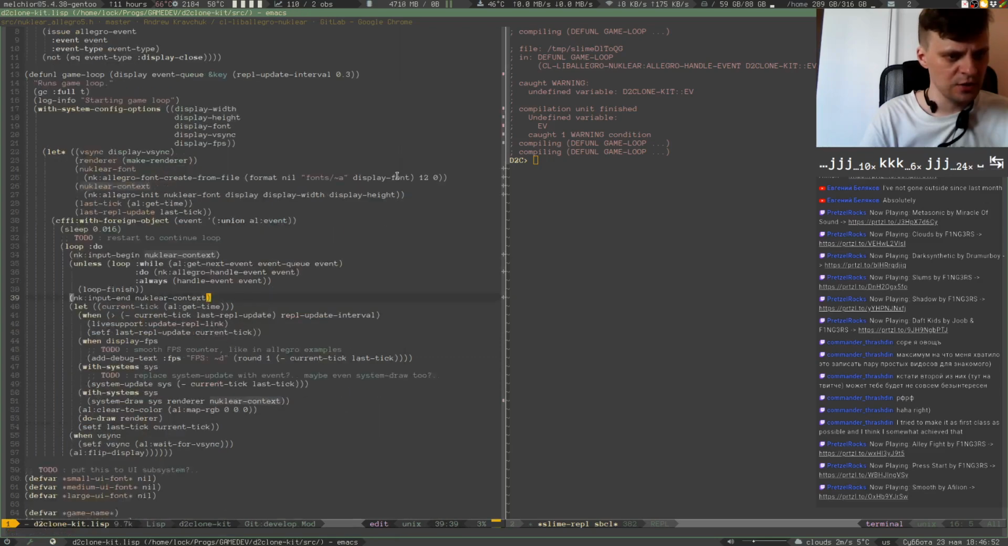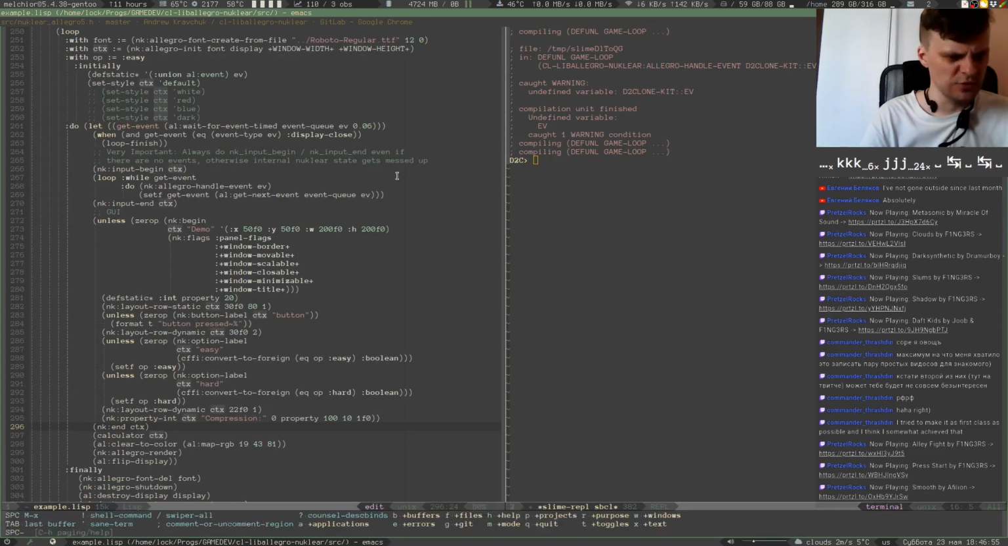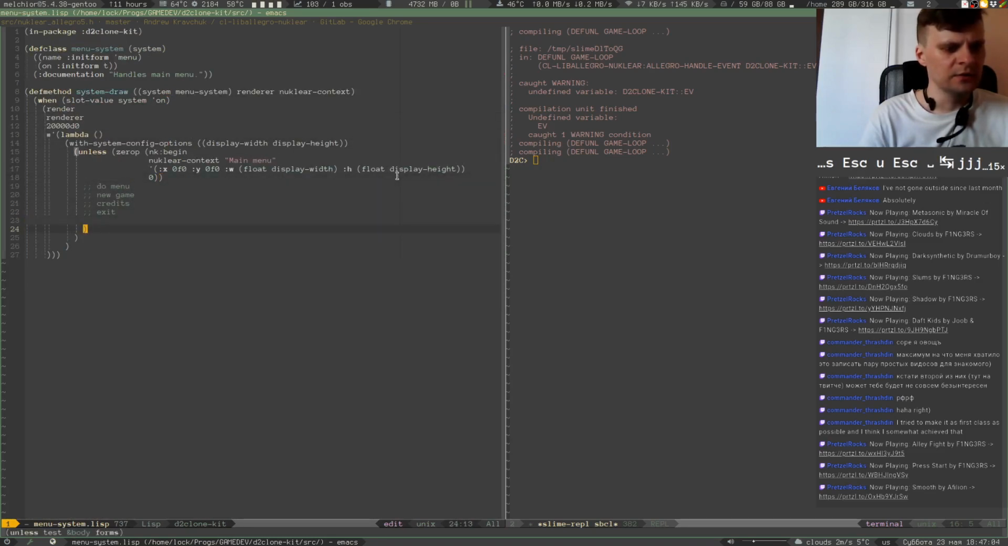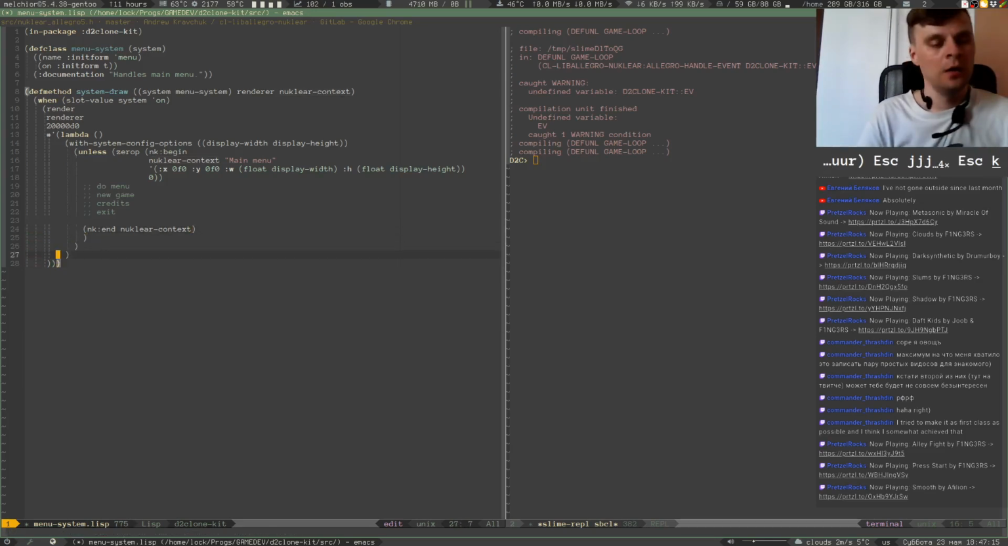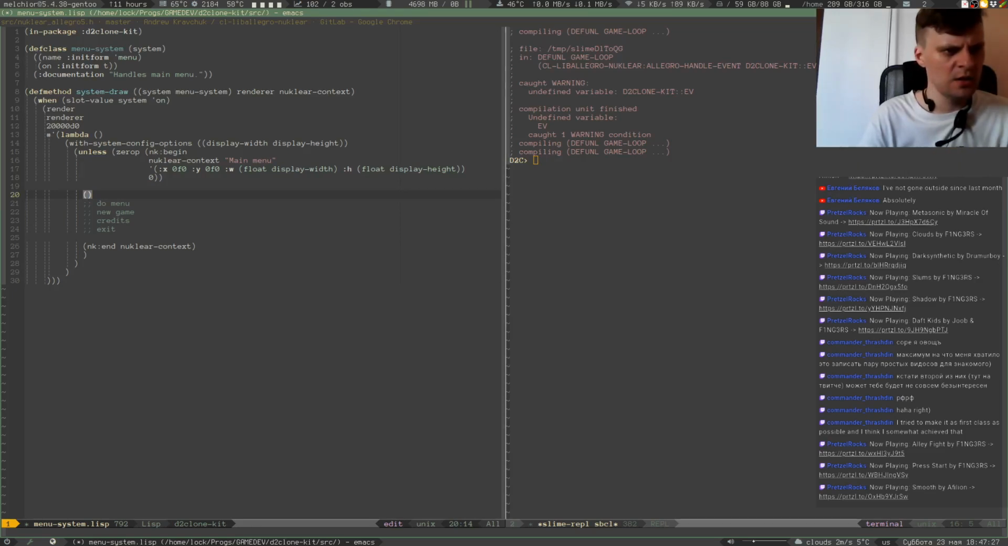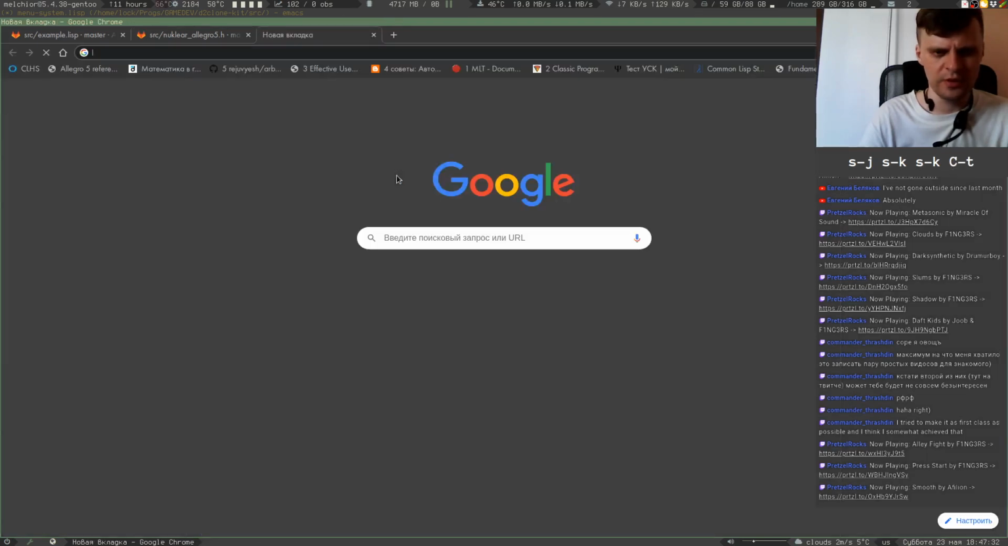Okay, so at the end I should call end. So I'm gonna just close this, I think. Nope. And yeah, here at the end I should call end with my Nuclear context. Okay, so I'm gonna just put some test menu items, like maybe some label. But I think first of all I should deal with the layout.